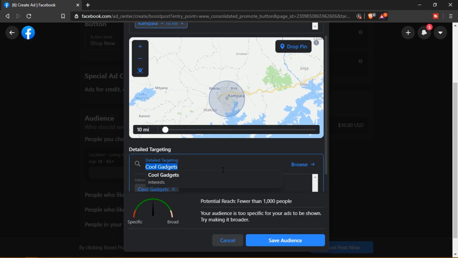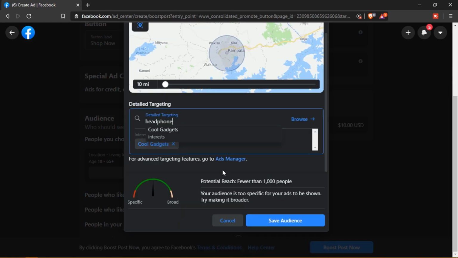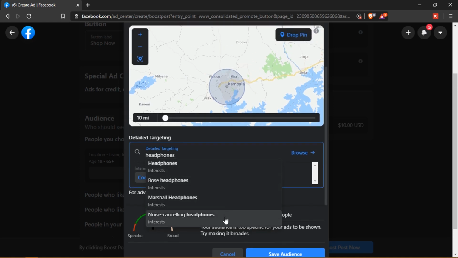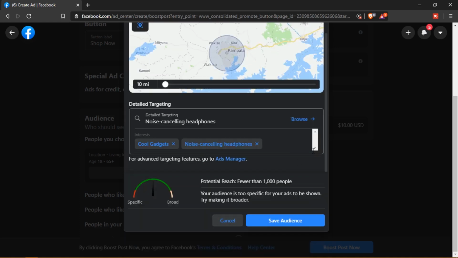Cool gadgets, and then you can add in another one. I'm going to type in headphones. As you can see, you can select from some brands. I'm going to say noise cancelling headphones, and finally I'm going to add one, earbuds. I think Facebook doesn't have that as an interest. I'll just leave those two.